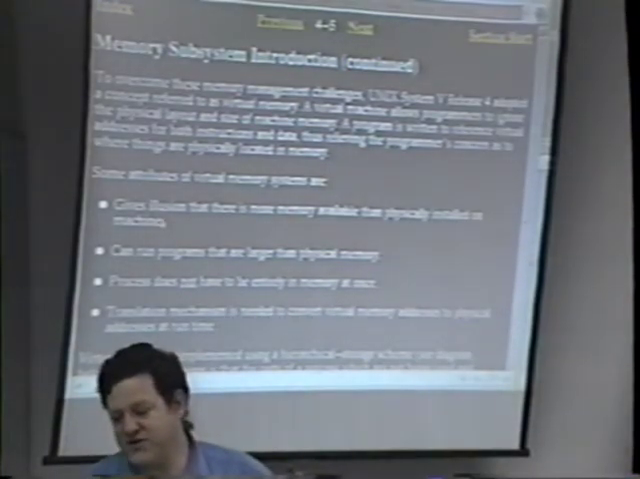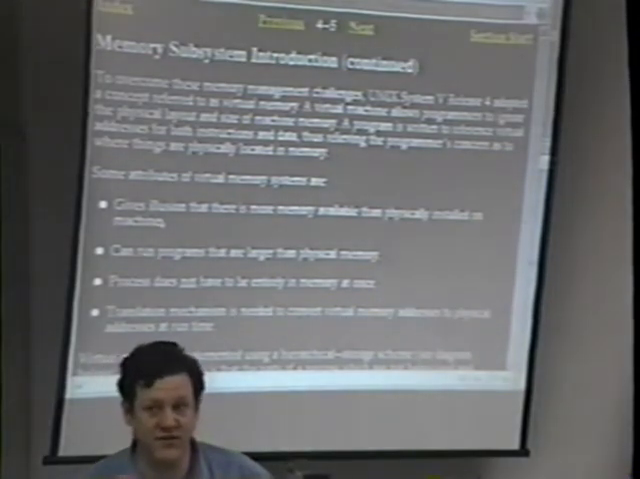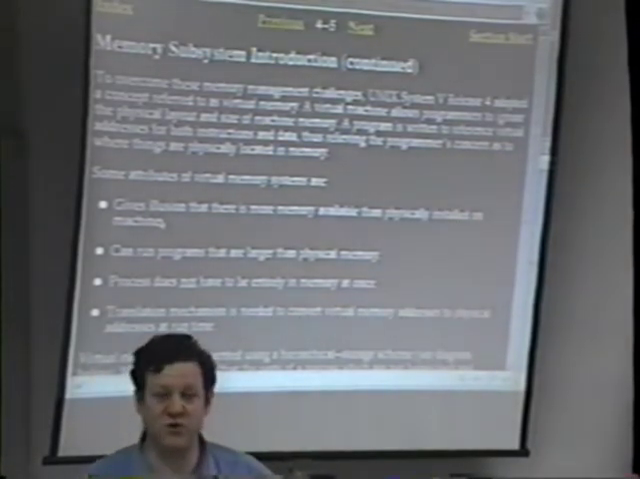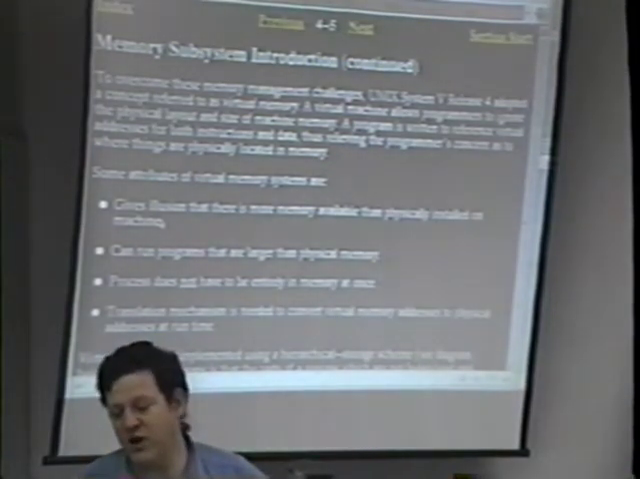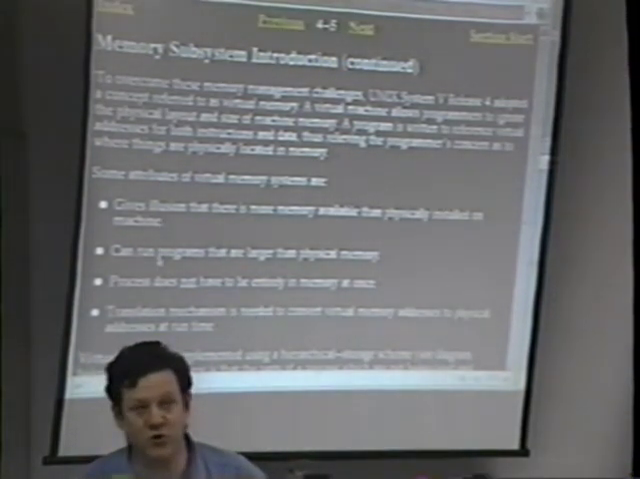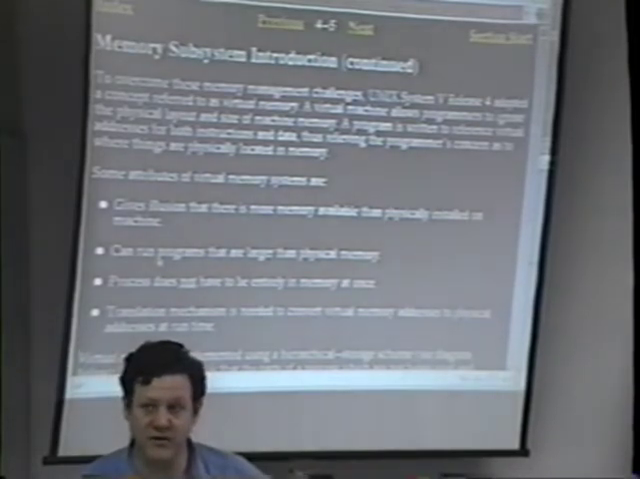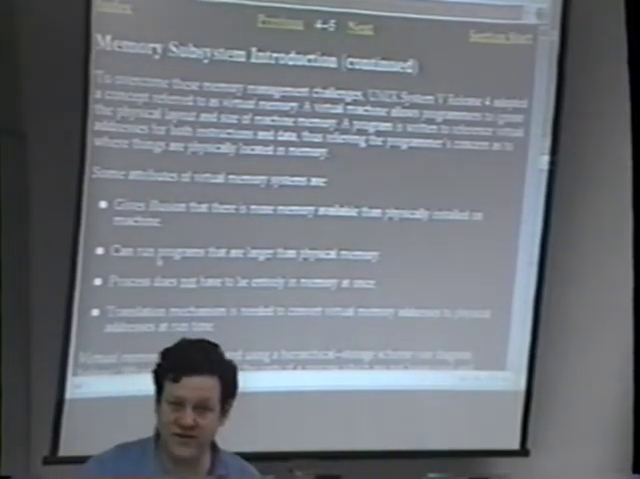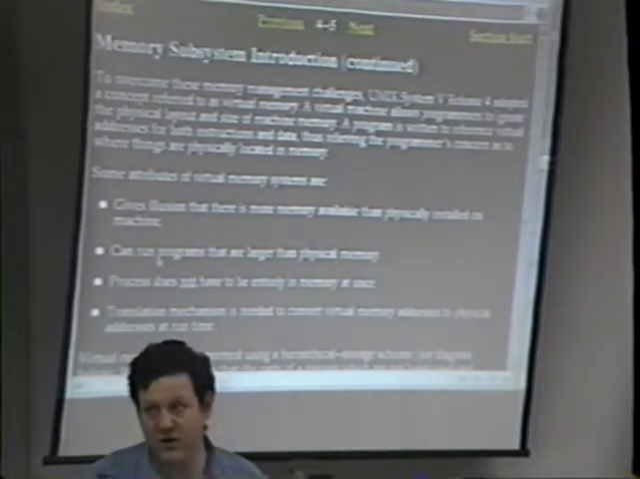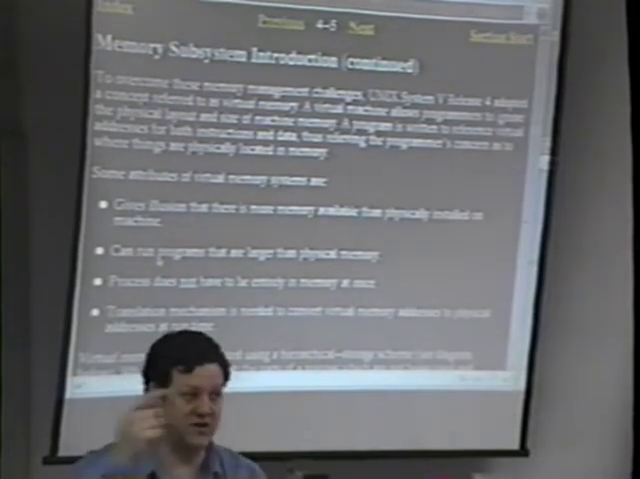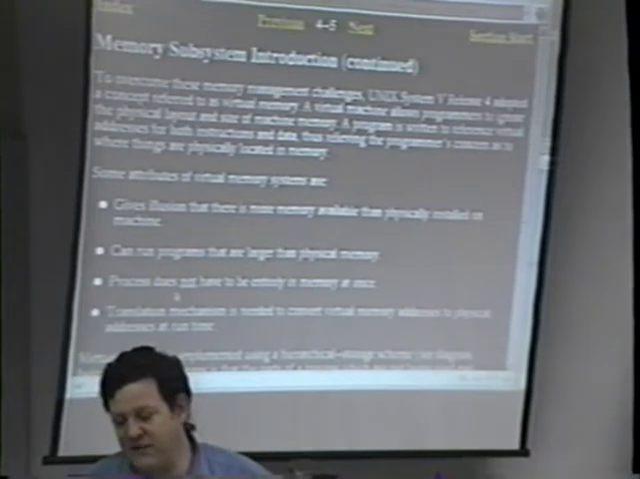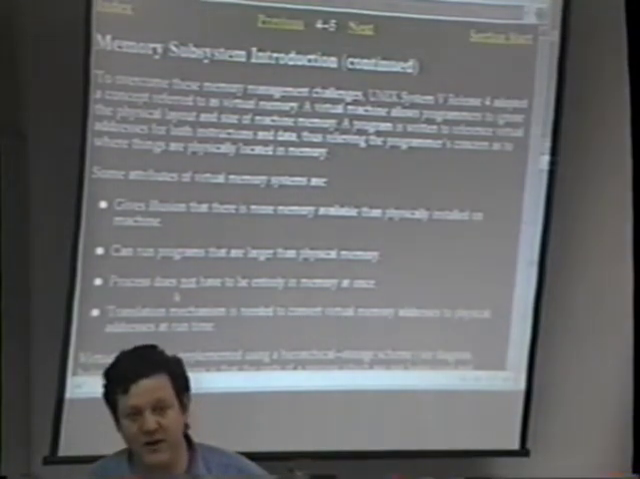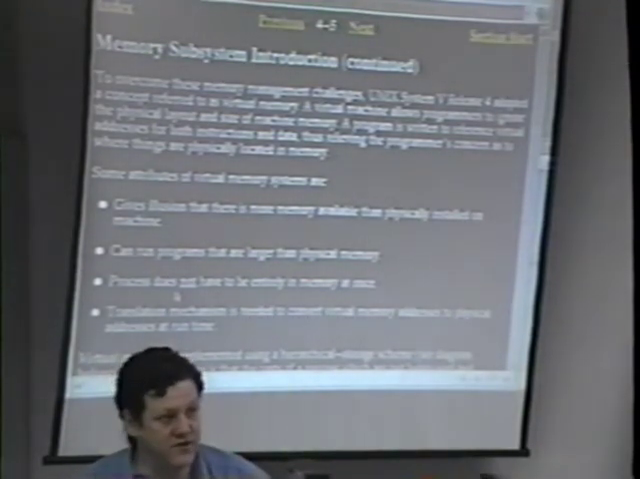So this allows the program to think that there's more memory than physically installed on the system because we've got this virtual addressing capability. I'm going to talk a little bit about that as we go along. It allows me to run programs that are larger than my physical memory. The whole thing does not have to fit into my physical memory anymore, whereas on a Cray, the entire process had to fit in memory. And the process does not have to be entirely in memory at once, only the pieces that I'm actively using.